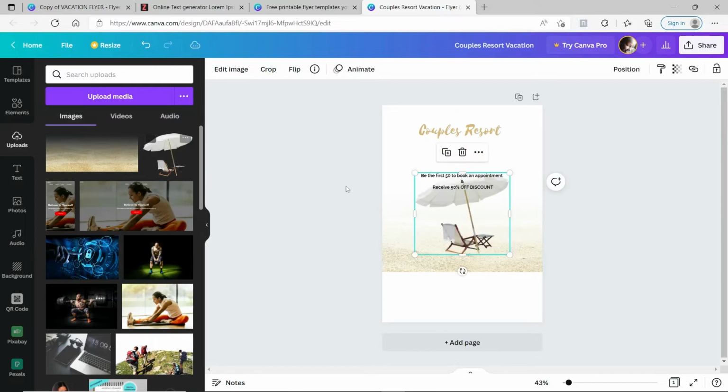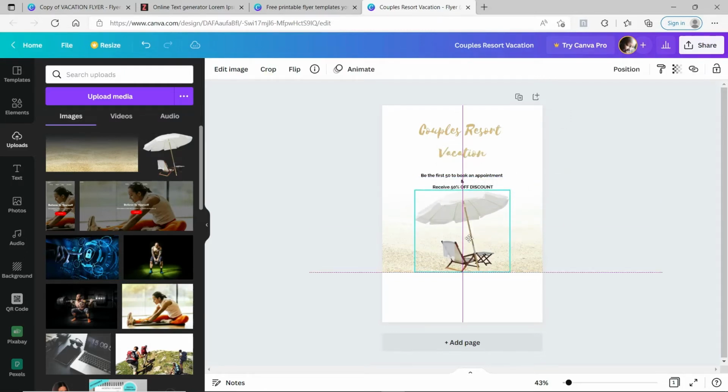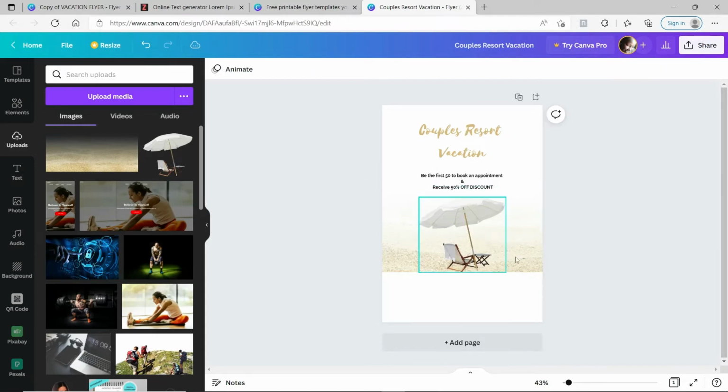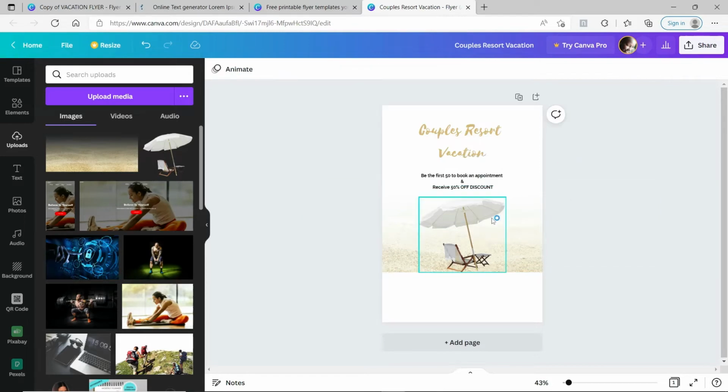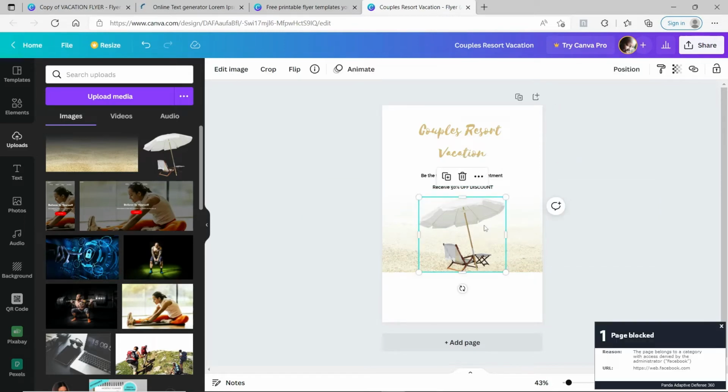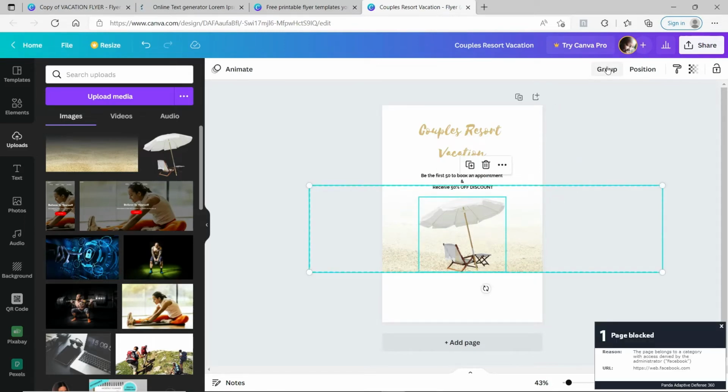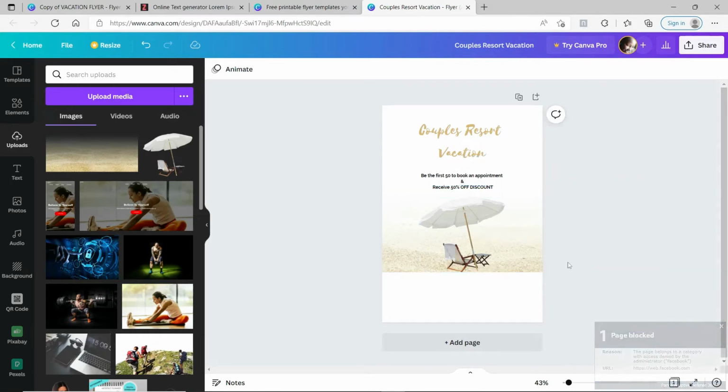And then I'm also going to be adding this as well. Just going to add this. So you can see now it's like it's on the beach. It's like these pictures are actually put together. If you want, you can just click on both pictures and group them together so they can move together whenever you're moving this object around.